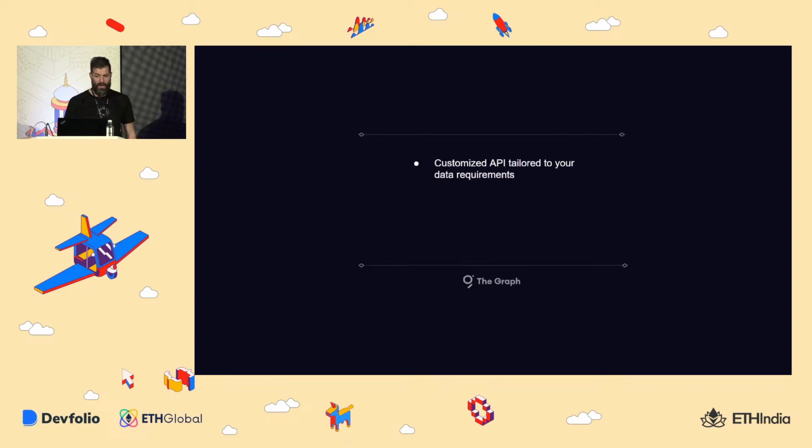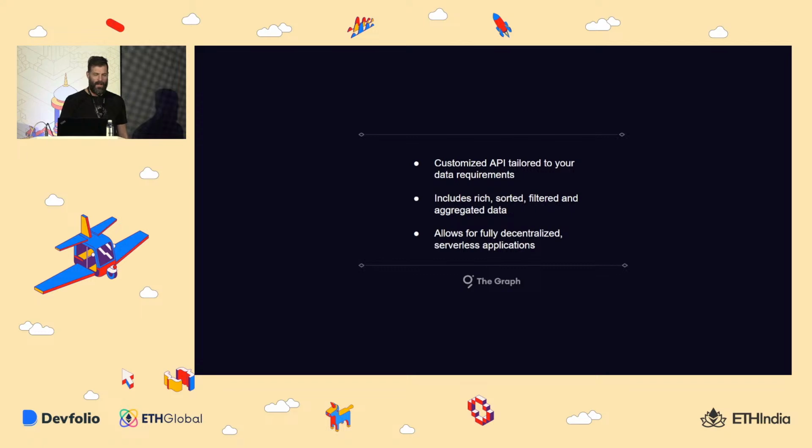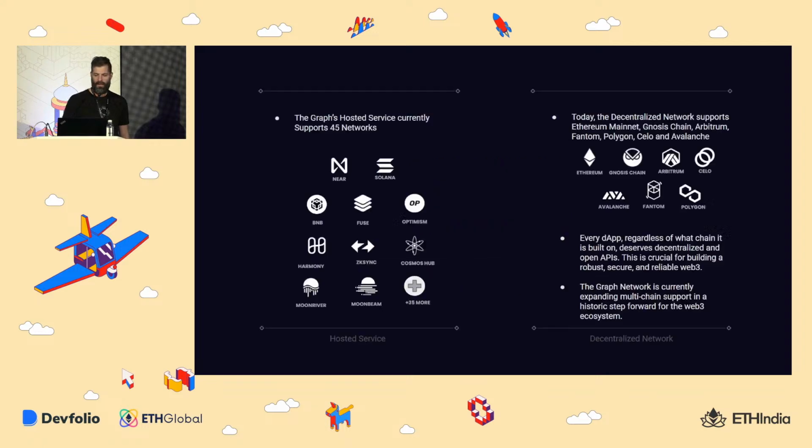So that is what the Graph does. It gives you customized APIs tailored to your data requirements. And that includes rich, sorted, filtered, and aggregated data. And it allows for fully decentralized serverless applications. After all, if you're not fully decentralized, a dApp that is relying on one centralized server is just an app. If you're not fully decentralized, you're still having that one source of failure.